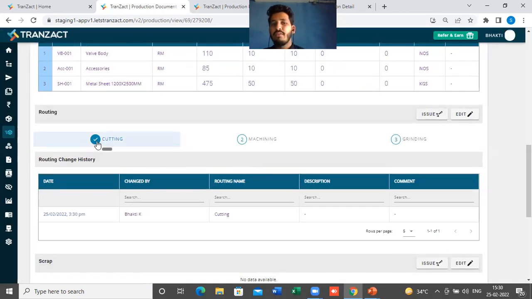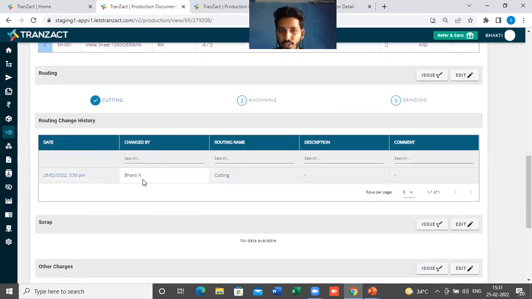A blue colored tick mark will come here, which means the cutting is done. Same thing if the machining is done: again you go into the issue and do the machining and grinding. Like this, you can complete your routings here. You will get the routing change history here: who has changed it, routing name, description, comment, everything will be present under this process.